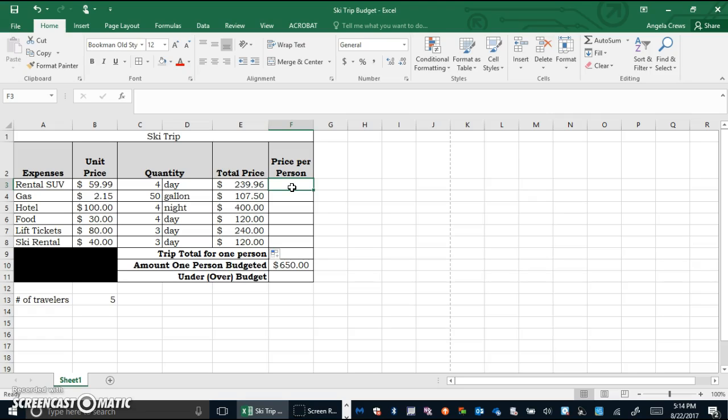Total prices of expenses you get to split with the other travelers: the SUV rental, the gas, and the hotel. You will create a formula, so when you hear that, you know you're going to press equals. To divide the total price, you're going to take the total price, divide it by the number of travelers, whatever is in cell B13.